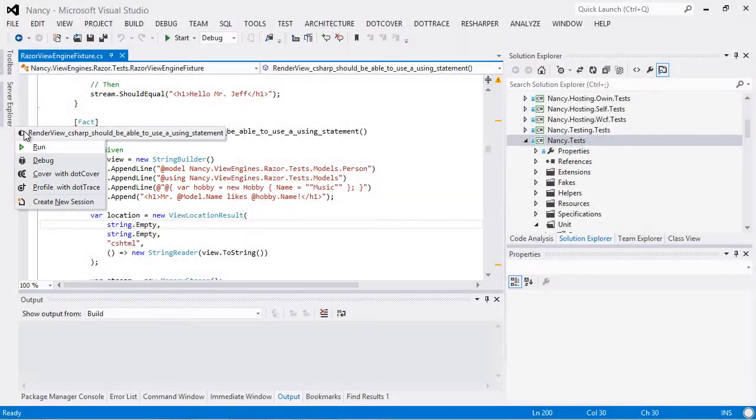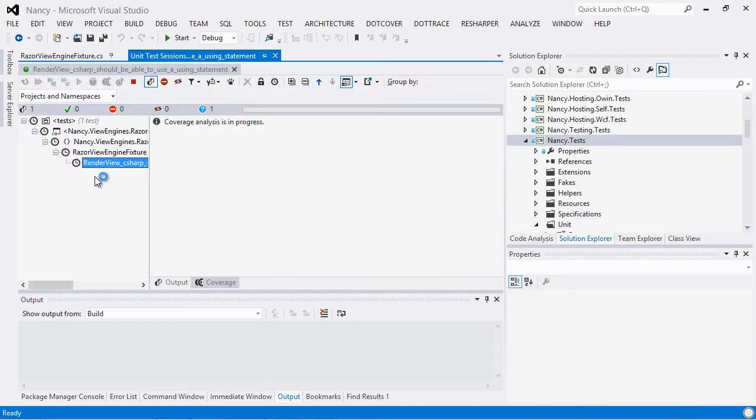On the left-hand side of the editor, we can use the test runner menu and choose from various options. We can run our test, debug our test, as well as run our test with code coverage analysis enabled using dotCover. Using coverage analysis, dotCover will run our tests and analyze which parts of our project have been covered by this specific test.